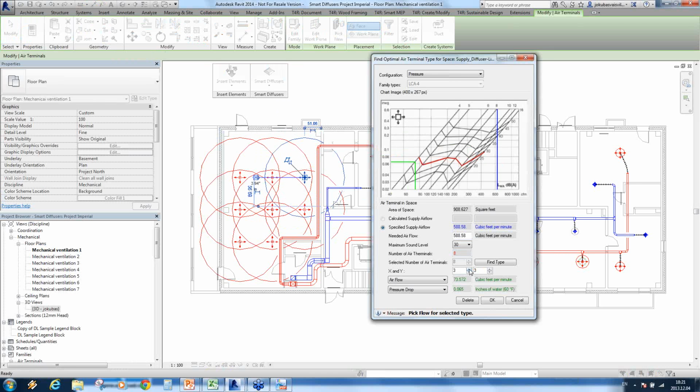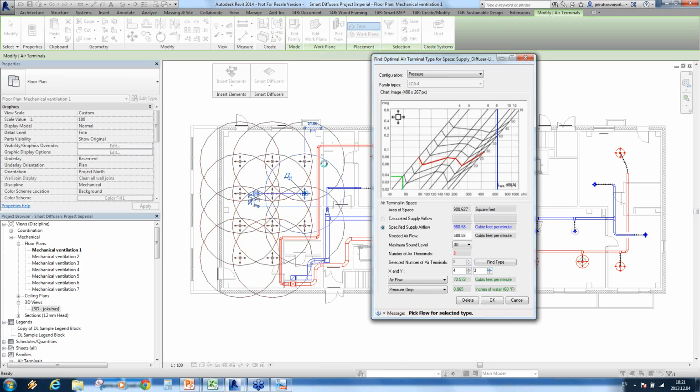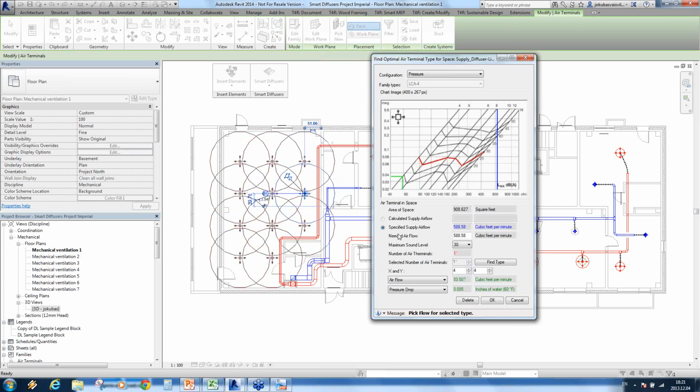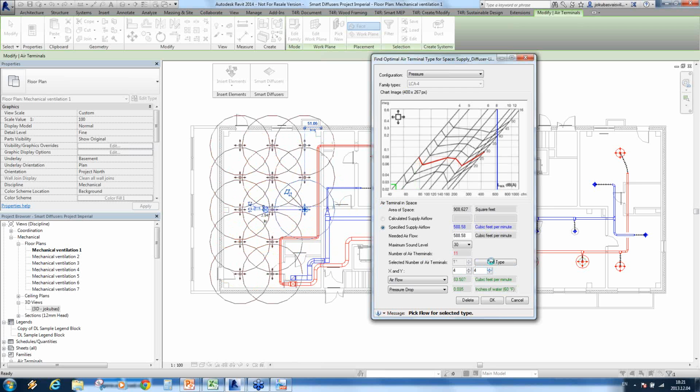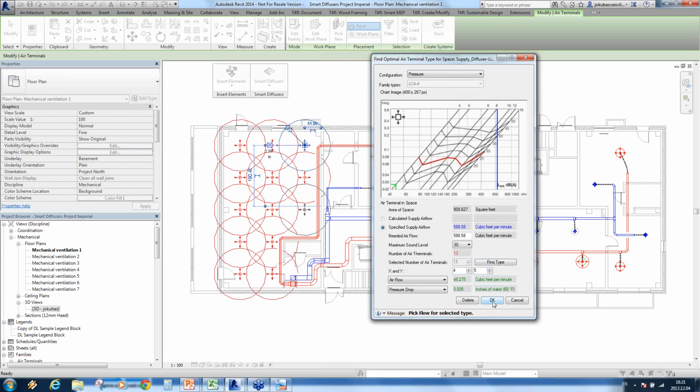If we change some parameters here, the tool automatically recalculates the throw, as you see here. That's it about finding the optimal air terminal for the space.